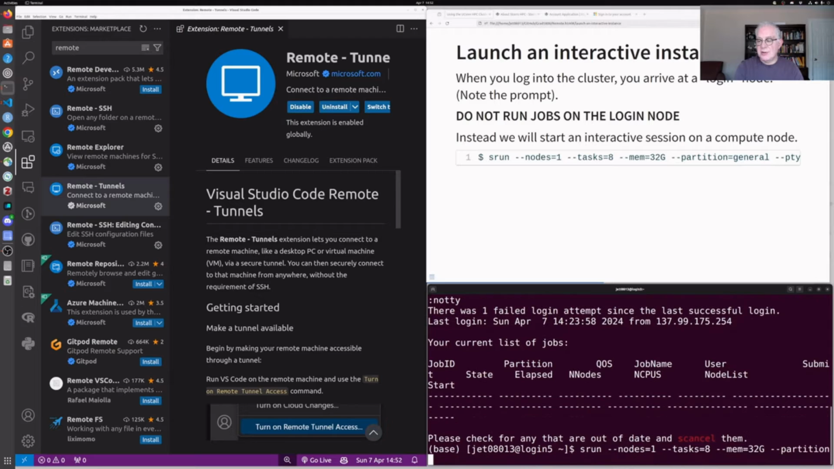Partition equals general. Well, that you don't have any choice about because for users like us, we're limited to the general partition. And finally, you can't quite see it here, but I'll scroll over. --pty bash. That means I want to connect using the bash shell.